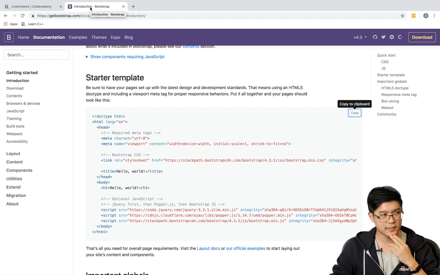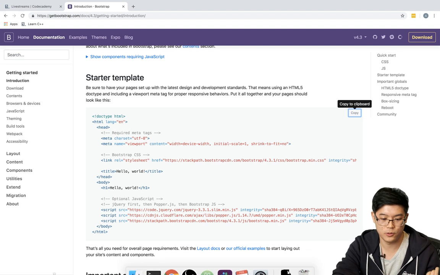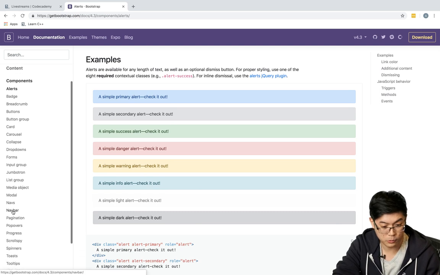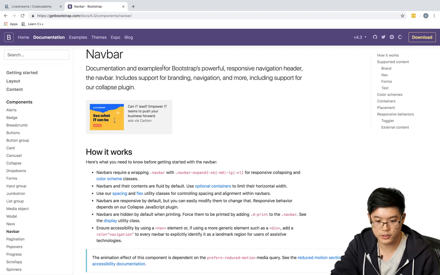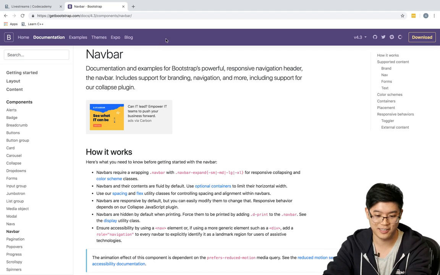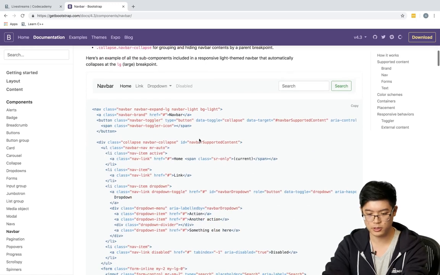And it sounds like the navbar is a component because it's an element that has some sort of default styling, and it has a function for us, right? So the navbar is going to be found in this Components tab, and we'll just have to locate where the navbar is. So for the navbar, documentation and examples for Bootstrap's powerful responsive, meaning that it's going to change its layout depending on screen size. Navigation header, the navbar. And it also has, ironically, an example of it at the very top. And so you can read through about how it works, but let's just jump right into it.